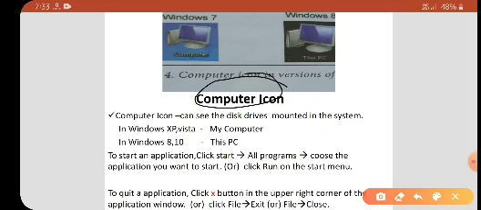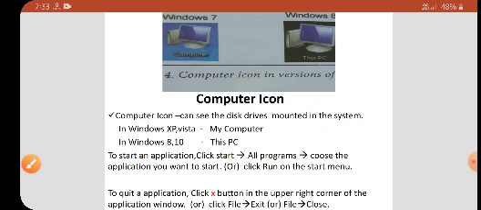And next we see the topic computer icon. On the desktop, by clicking the computer icon, the user can see the various disk drives in the system, C:, D:, E:, like that. In every version the icon name changed, but the functionality of the computer icon remains the same. That icon name alone changed. In Windows XP and Vista, this icon is called My Computer. But in Windows 8 and 10, it is called This PC.